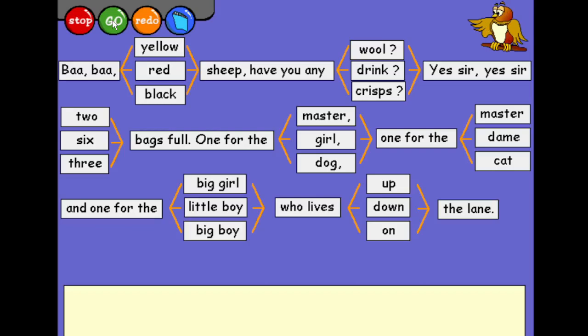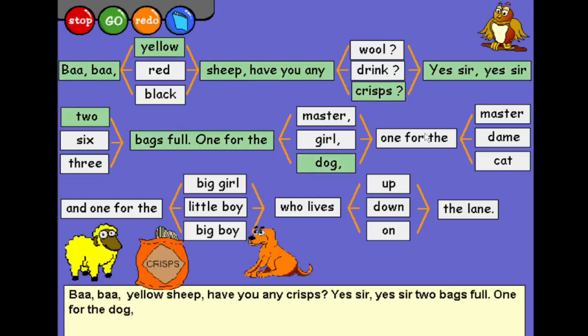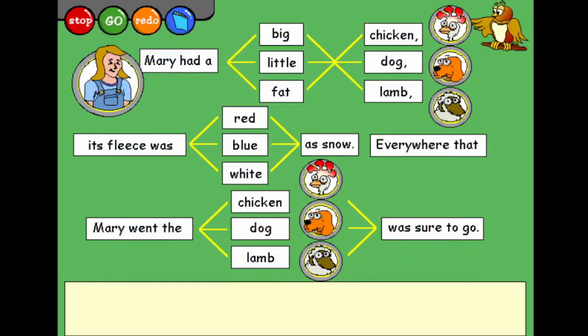Well done. Now select another path to write a story. Terrific. Click on Go to do some more. Click on one word in each group along the story. I will write one for you, then I will read it.